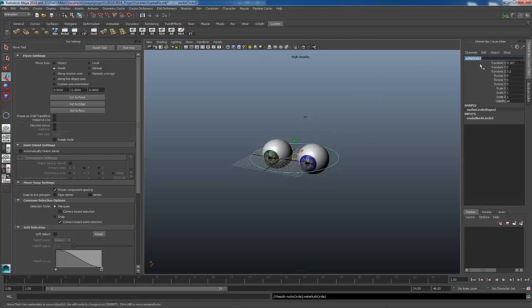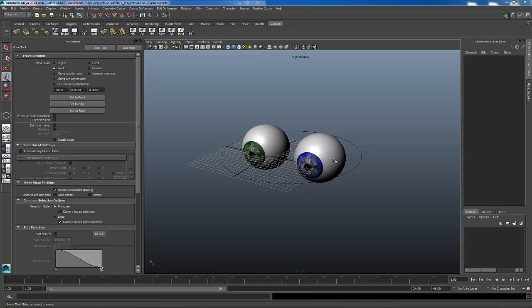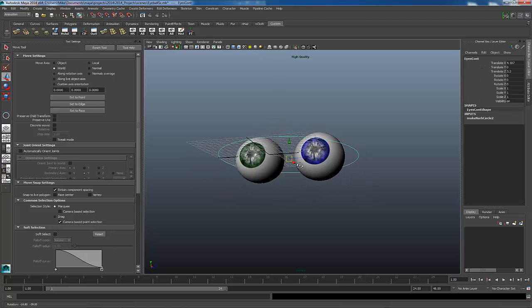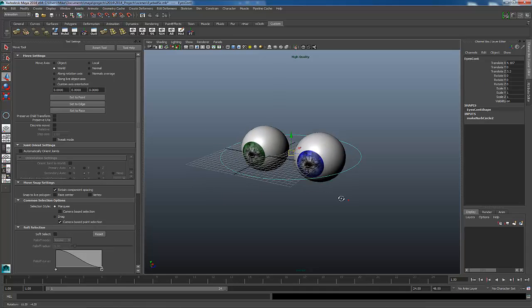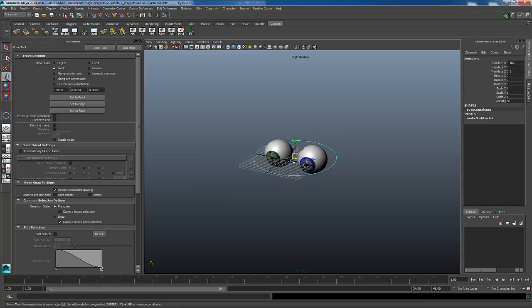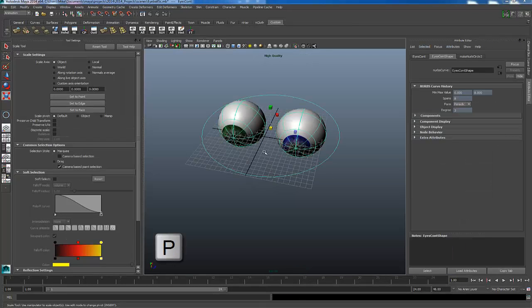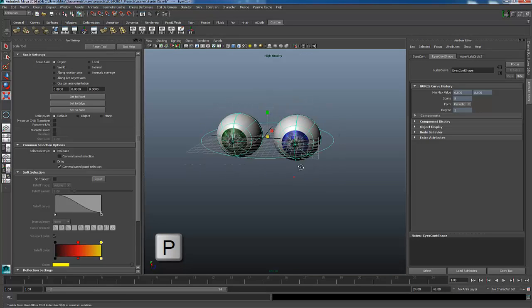So I'm just going to name that. I'm going to call it Eyes Controller. So the first thing we want to do is apply this controller to control the movement of our eyes around the scene. So the easiest way to do that is just a simple parent relationship. So I've selected them one at a time, shift selected the controller and hit P. So now I've got my eyes parented to my master controller.